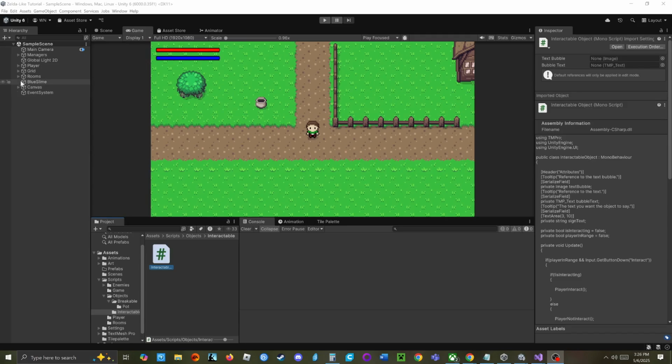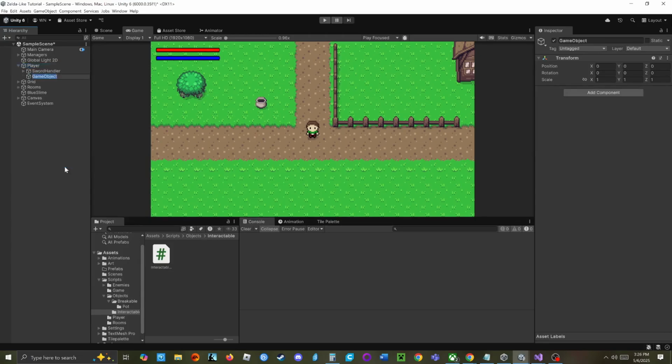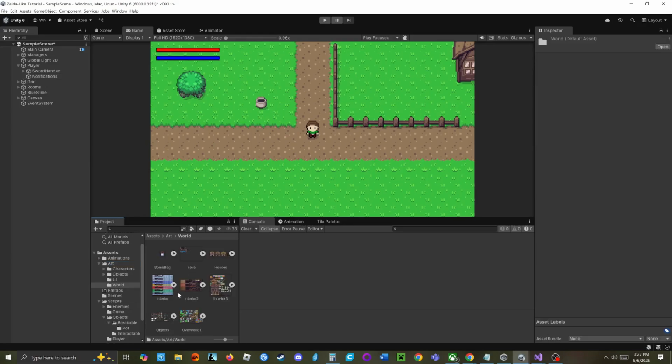So the first thing we want to do is go over to the player and right click and create an empty. And here we're just going to put in no notifications. And we want to make sure that's at 0, 0, 0. Then we want to go to our art folder. We want to go to our world and objects.